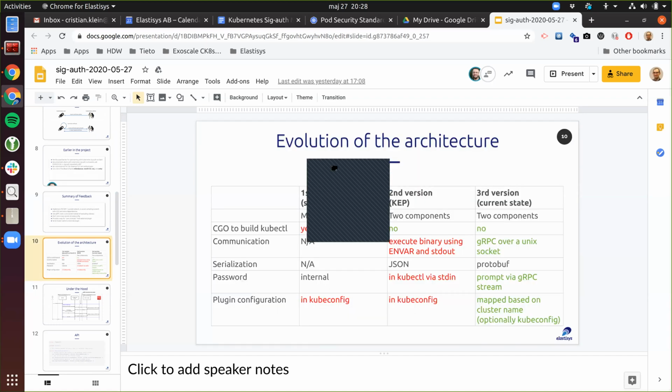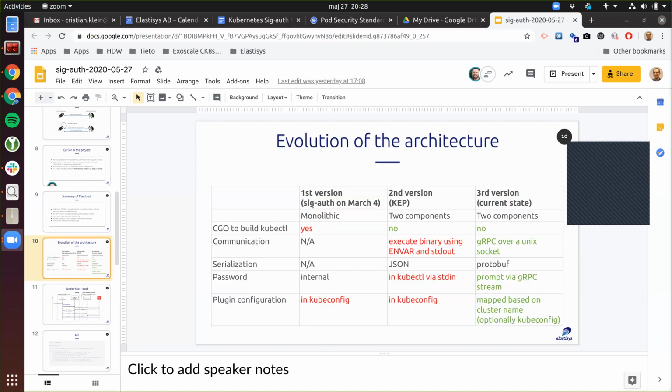Let me maybe skip ahead to this particular slide. We presented the first version of this contribution at sig-auth on March the 4th. At that time, we had a rather monolithic implementation where everything was in kubectl. This was very problematic because it forced kubectl to be compiled with cgo. This is required to use the PKCS 11 standard, since it's a protocol in which a dynamic library, a .so file, is called via a C-like interface.